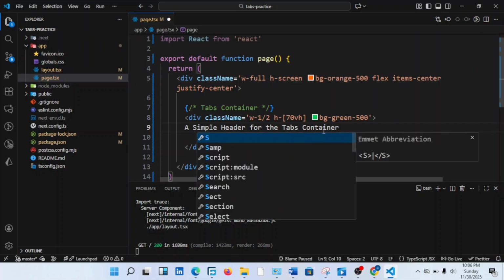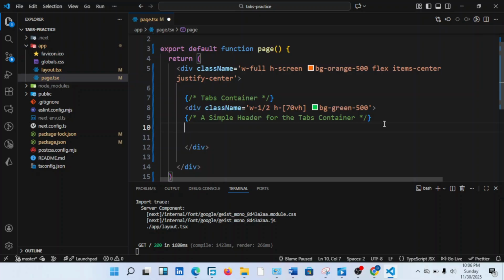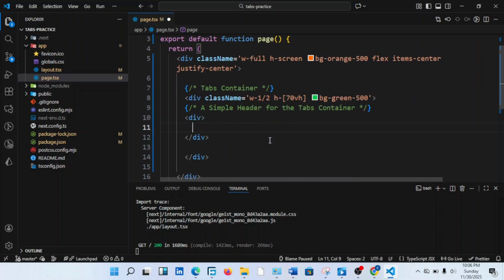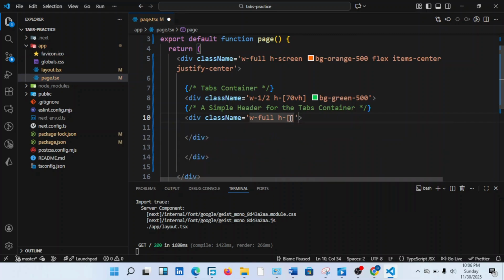So it looks like this. Now let me first highlight it. It's there. So I come here, I put the simple header. I put here, for example, a div, and I put a class name, for example, width full. Then I put height. What can I put? Maybe a height of 10 VH.